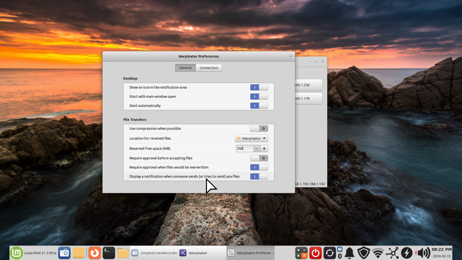Display notification when someone sends or tries to send you files. That's your option. You get a post-it note. You can also turn that off. So that covers the general settings.